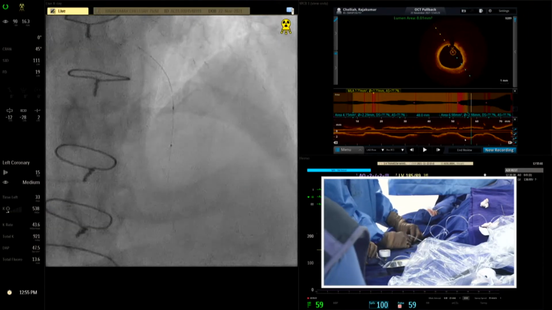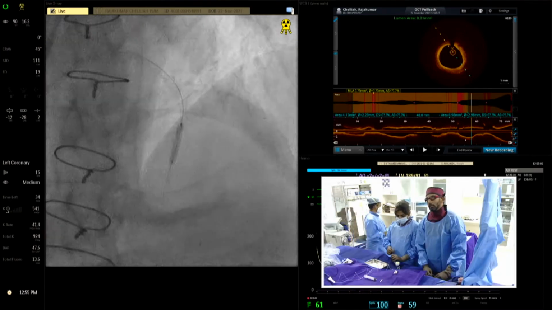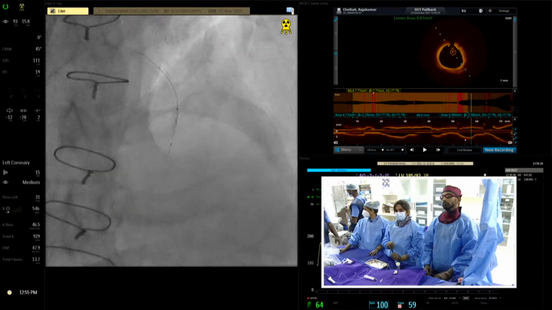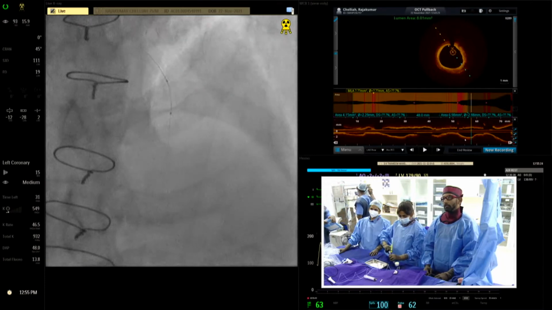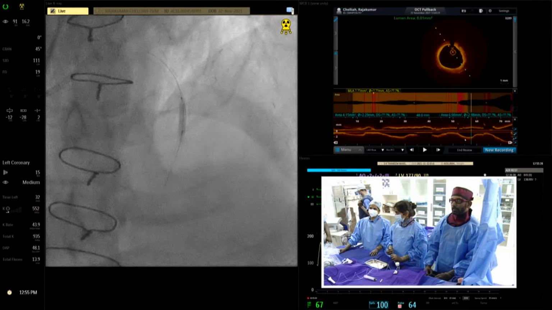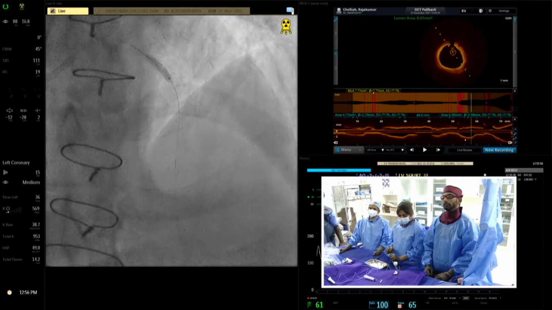2, 4, 6, 8, not very high this time. 10. So this is a 3 millimeter at 10 atmosphere at the distal part of the lesion. Go up again, just make sure. This time you go up to 12, 14. So this is a segment which is not much disease, but we want to make sure that we expand nicely there. 16. 18.